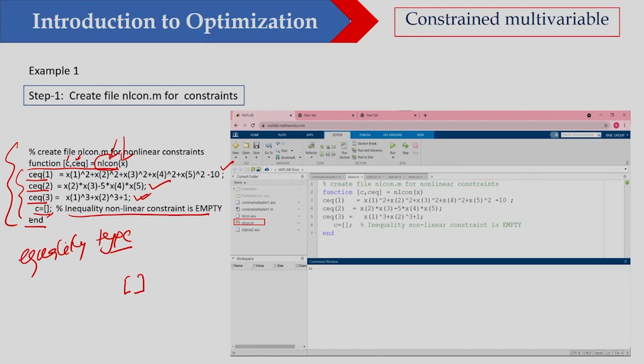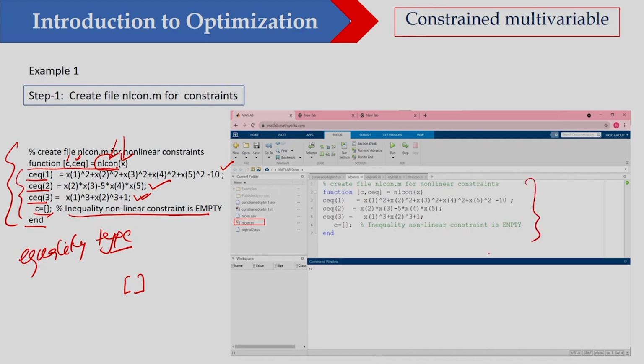So, now I can do it in 2 ways. One is that I can write a different M file and define it as a function, or I can write it in the same M file, where I can also define this particular function. I will show you how you can do that. So, this is the function I have written, and I have saved it as nlcon dot m. You can see this is the way I have saved this particular file.